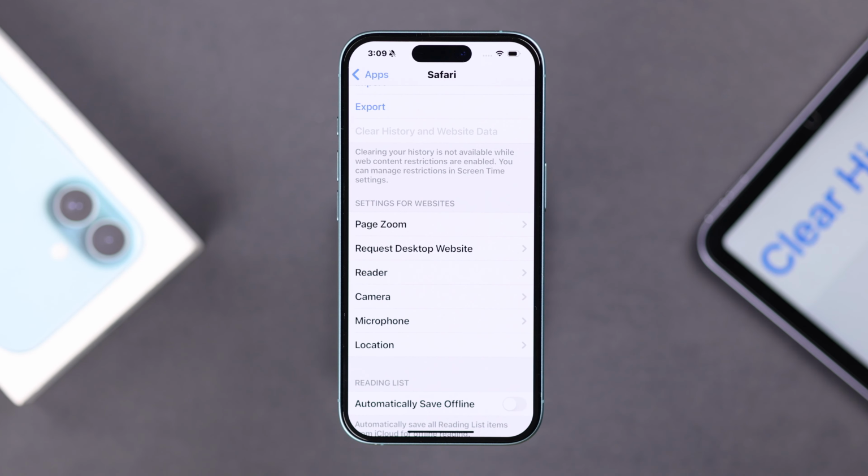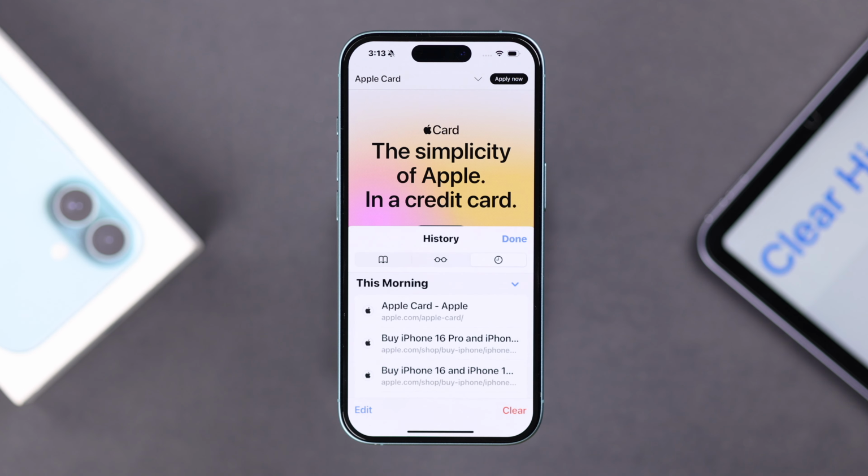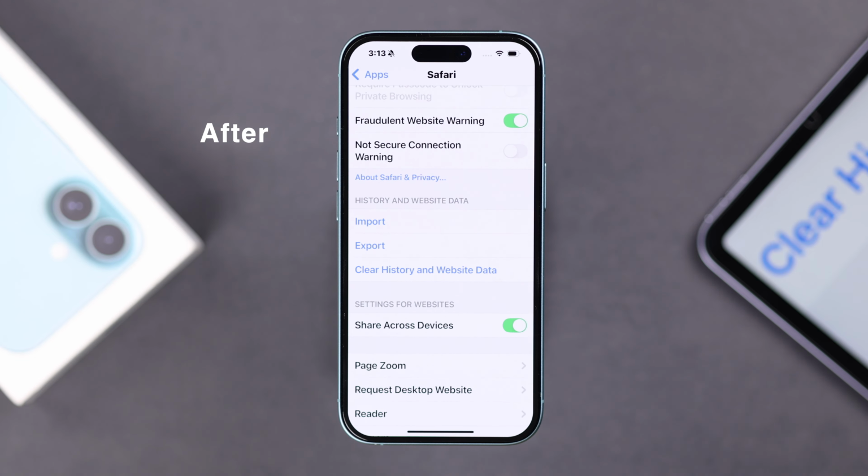In this video, we're going to talk about this problem that the Clear History and Website Data button in Safari has been grayed out from settings. And apart from that, the Clear button is missing on your Safari app as well. So let's go ahead and see why this might happen and how you can fix this problem on iPhone 16 running on the latest iOS.